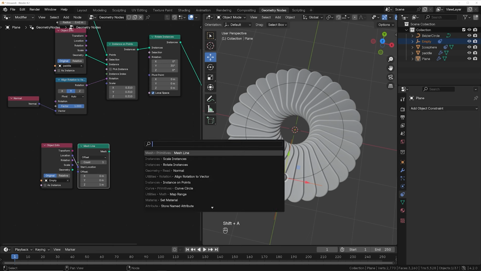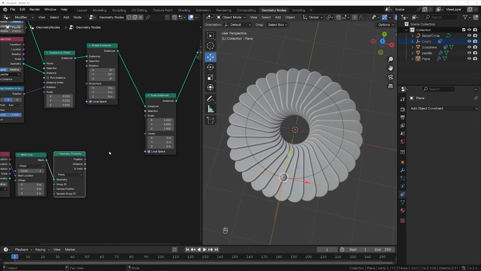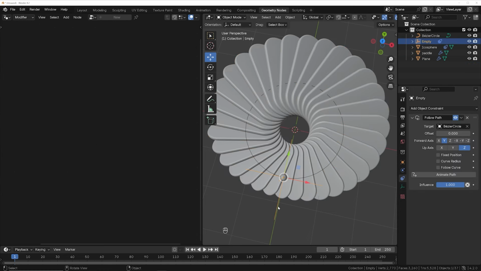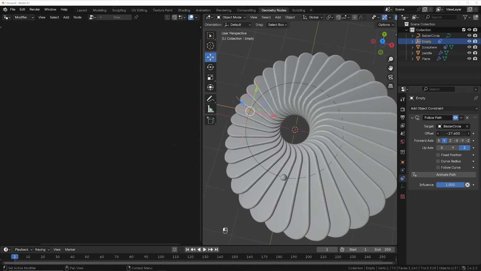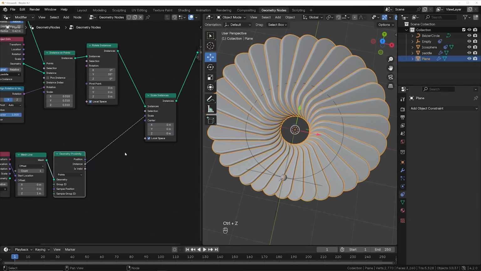We now need to get a geometry proximity node, and we need to set that to points. And then we'll plug mesh into geometry. And then we'll just plug this right into scale. Now we can see that it's working. If it does that, and then when I click on the empty and we move it around, we can see, okay, sweet, it's working. But we need to get a map range to dial this in.